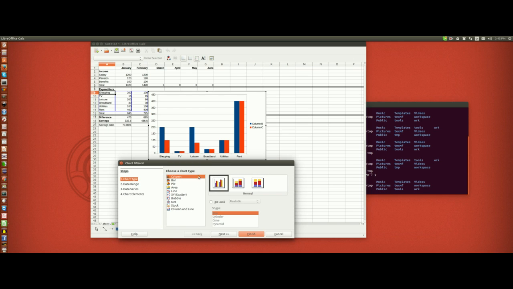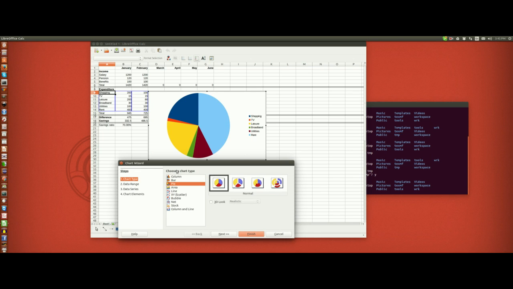Suppose we want to look at some pie plots. We can select pie. As soon as we select pie, it's going to give you this kind of pie diagram. Because we have two different months, we are going to do a donut diagram. The inside donut, the smaller circle, is going to be for the first month, I think, and the outside donut is going to be for the second month.